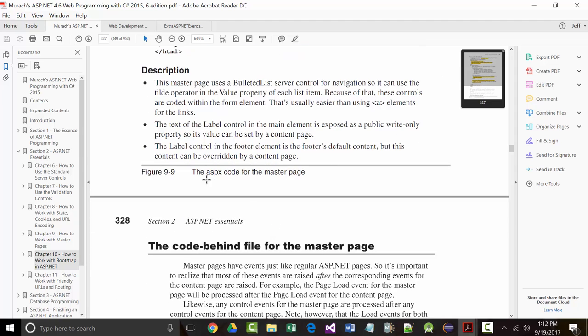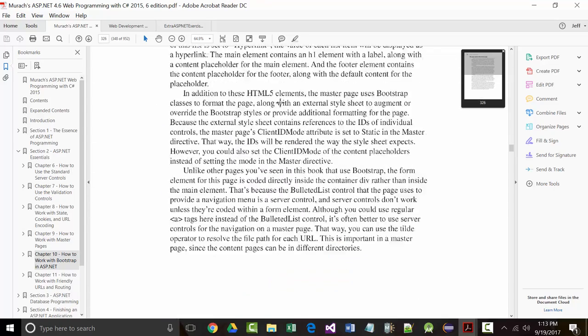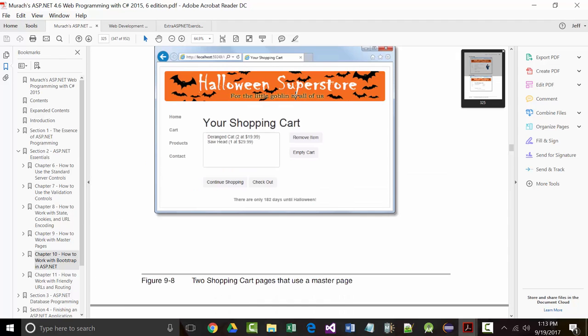Okay, so the author says this master page uses a bulleted list server control for navigation. So it can use the tilde operator. I'm not sure exactly what they're trying to get across. All right, except they're using this bulleted list. All right, that said, if we look on the previous page, there ain't no stinking bulleted list. Yeah, it is. It's an unordered list, but we remove the bullets. Okay, you've done that kind of thing before. Again, I'm not sure if I'm going to have you do yours like this or like this, where you put it along the top. But you will do one or the other, I can guarantee that. All right?